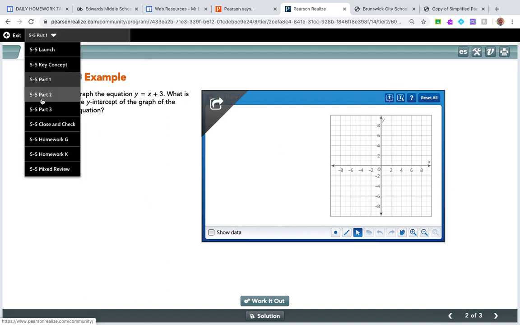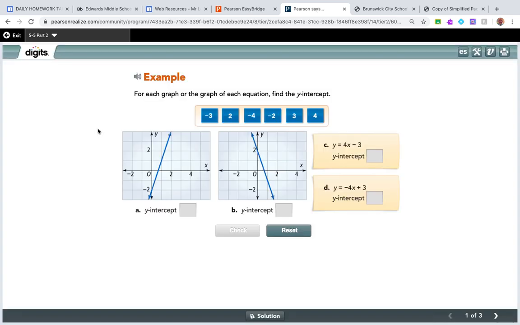So let's go down to part 2 of this section. And it's loading, it's loading. Oh boy, this is so much fun watching. Oh, there we go. Okay, for the graph of each equation, find the y-intercept.